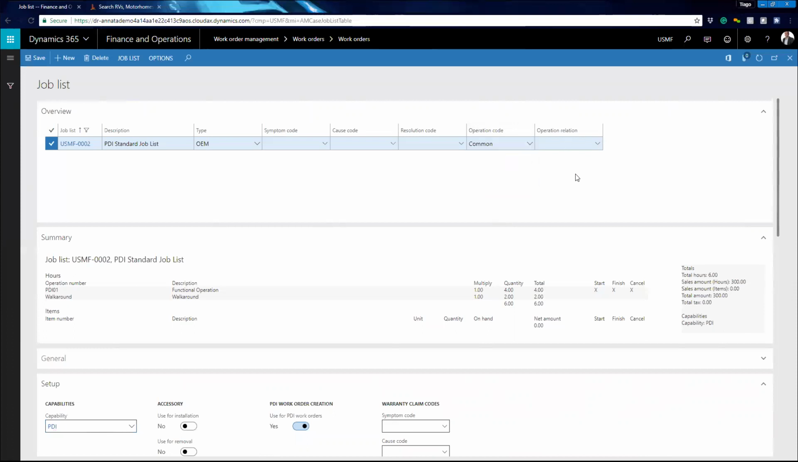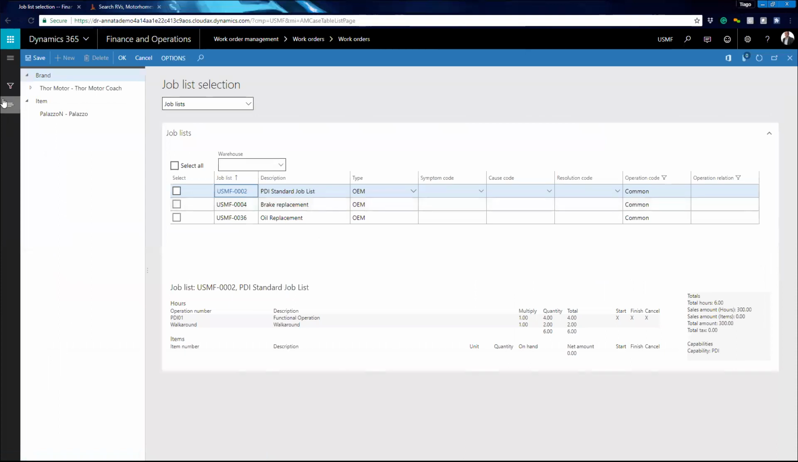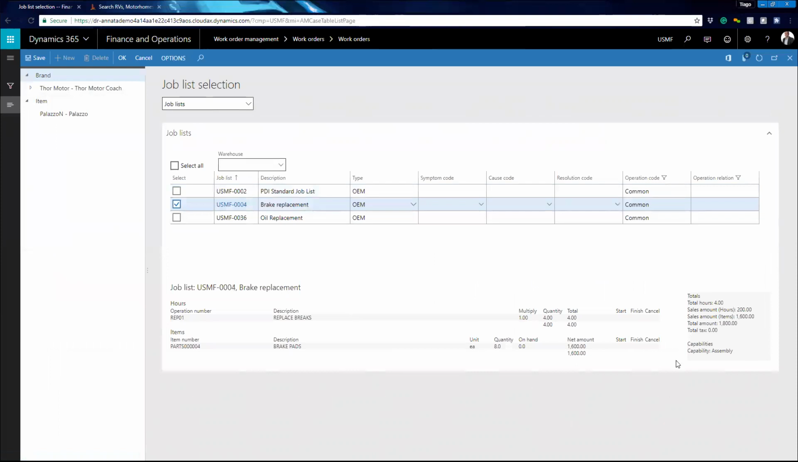So this job list can only be executed for Thor, for instance. Since this is a common one, it can be executed for any brand that we have. Okay, I'm going to select the brake replacement because probably there we will have the procedures. We can see that we have an operation number called replace brakes, and we have an item number saying that is the brake pads, and we have that in 8 units for this, and that needs to be used for that.